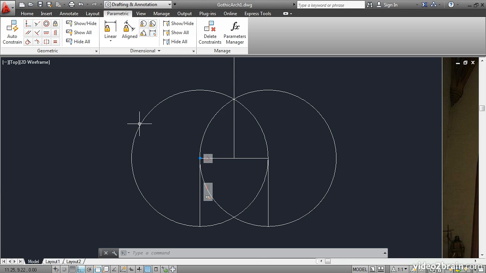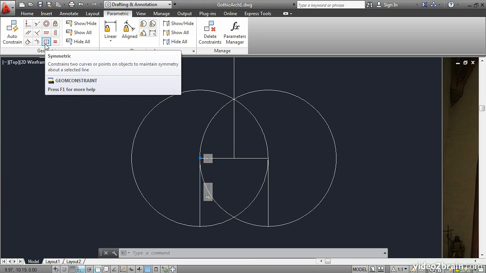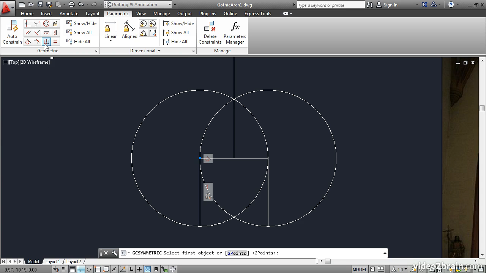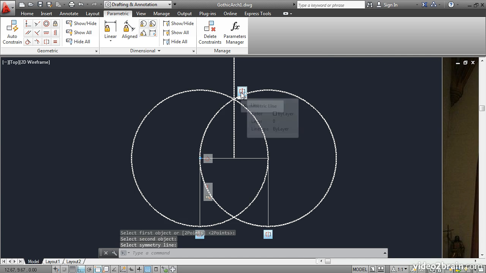I'd like this other circle to be part of this picture. To do that, let's assign a symmetric constraint. Click this icon, and then select this circle, and finally this vertical line as the symmetry line. 3 new badges appear, indicating the symmetric line and the 2 symmetric objects.